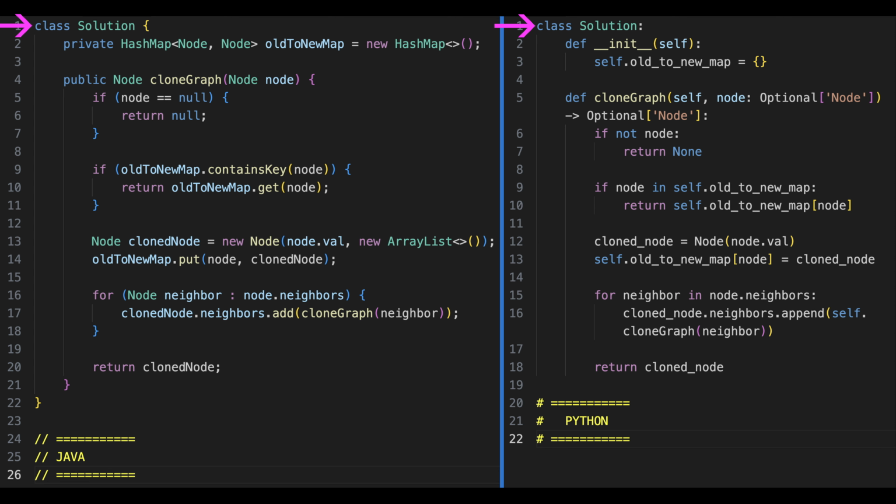Here is a quick code walkthrough of the algorithm we just talked about with Java code on the left and Python on right. First, within our solution class, we declare and initialize a hash map in Java or dictionary in Python called old to new map to store mapping of original to clone nodes. Next, we enter clone graph function with a single node as input, which is the starting point of our graph. And the very first thing we do is handle some base cases. If the input node is null, there is nothing to clone. So we simply return null.